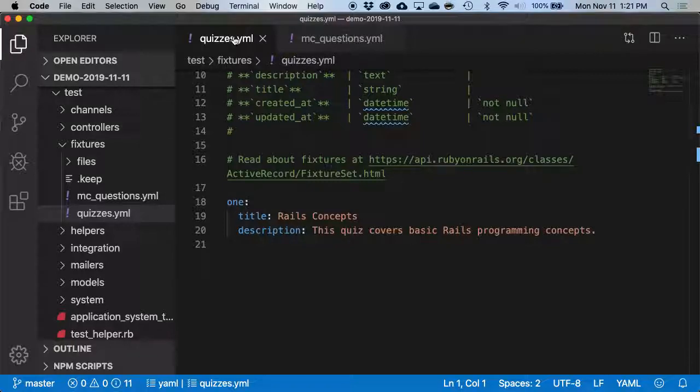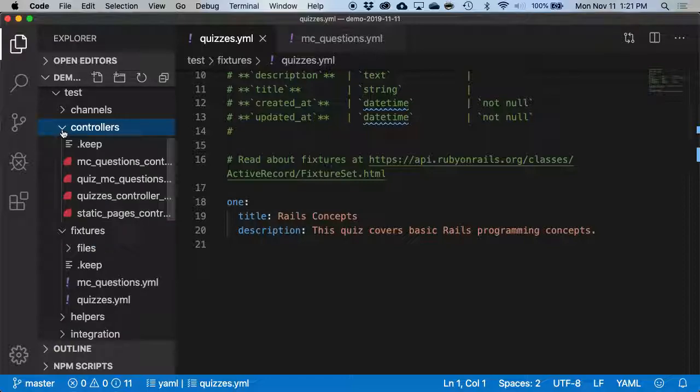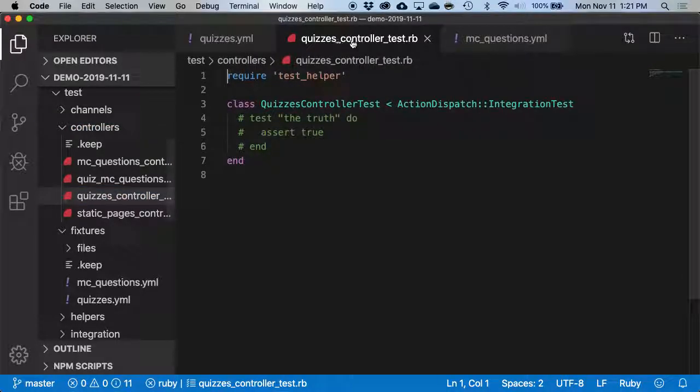But like I said, first we'll focus in on writing some quiz tests. And so first of all, if you want to write some functional tests, where you do them is in the controllers folder under test. So test controllers. And we can see that we have quizzes controller test here.